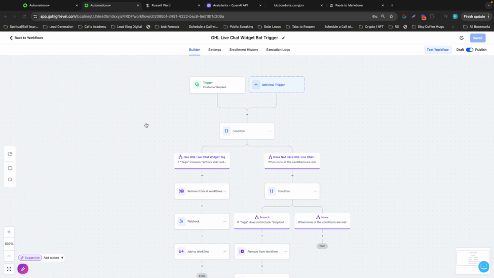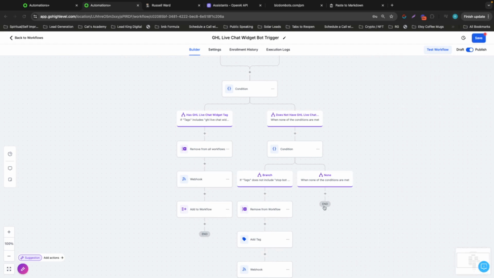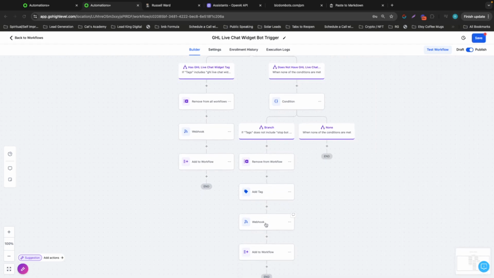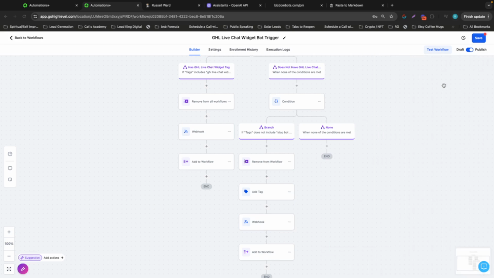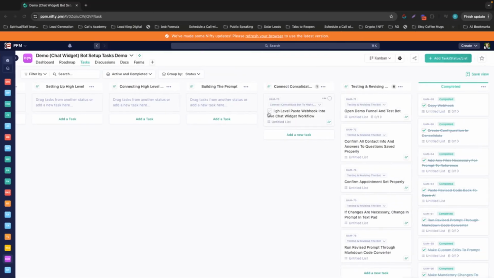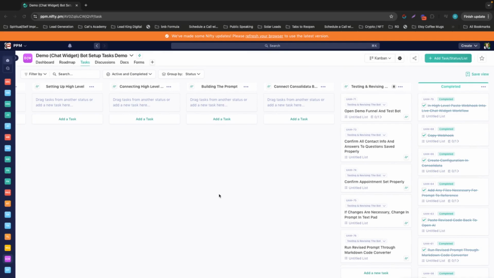And then we're going to click this one that's the trigger. I'm going to go to webhook, paste that in there, save it. I'm going to go to webhook over here, paste that in there and save it. And we're going to save the whole thing. So now we can click off that we pasted it into High Level. So now our bot is actually ready.